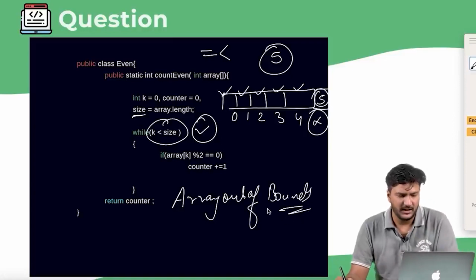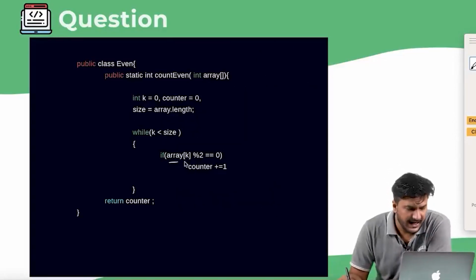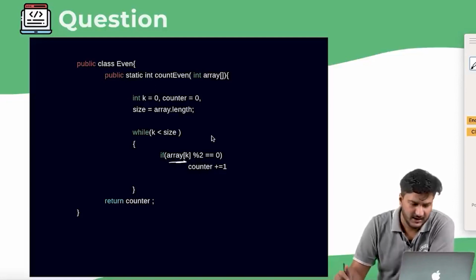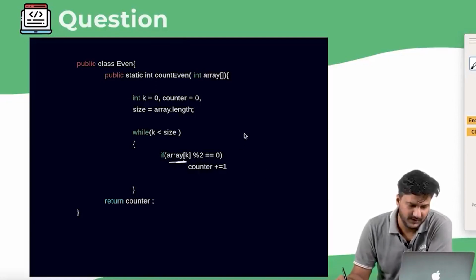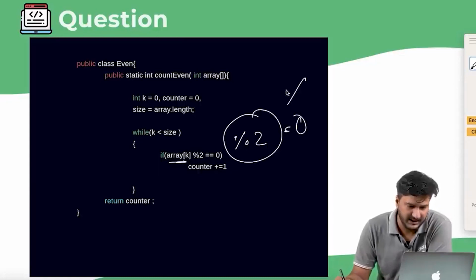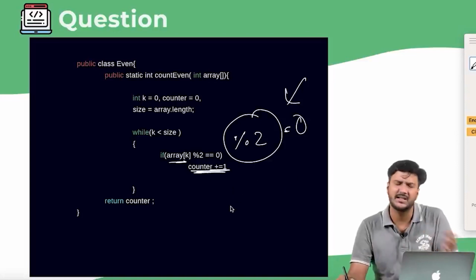Now, there's nothing wrong till now. Again, array of k percentage 2, right? So you'd see that, okay, this is also perfect, because if you're using percentage 2, in that case, if the answer is 0, so obviously it is an even number. Then counter plus 1. So, I personally think everything is correct.